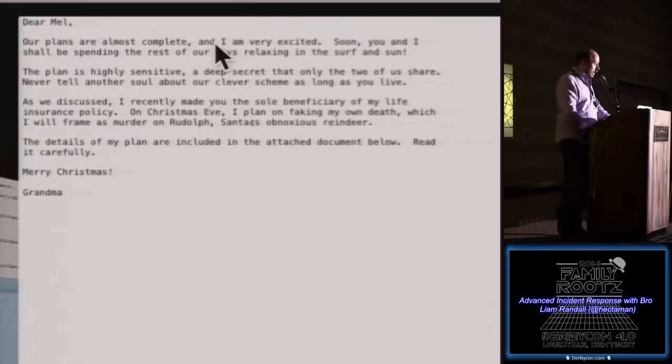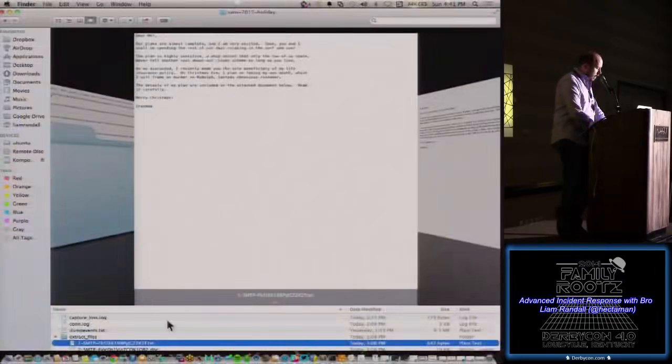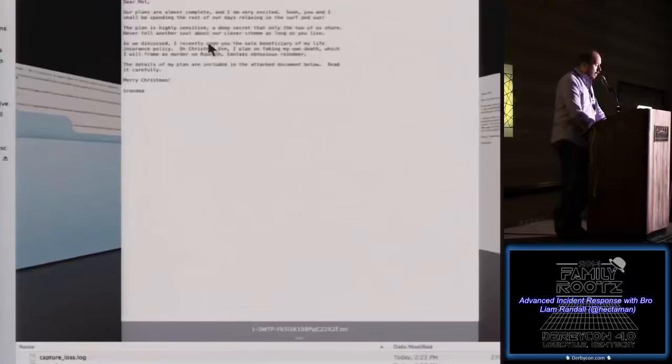Okay, so there's an email here, and I'm zooming in, and I know this PCAP pretty well, so I could see that it's SMTP here, and then the file ID. Okay, let me come up here.